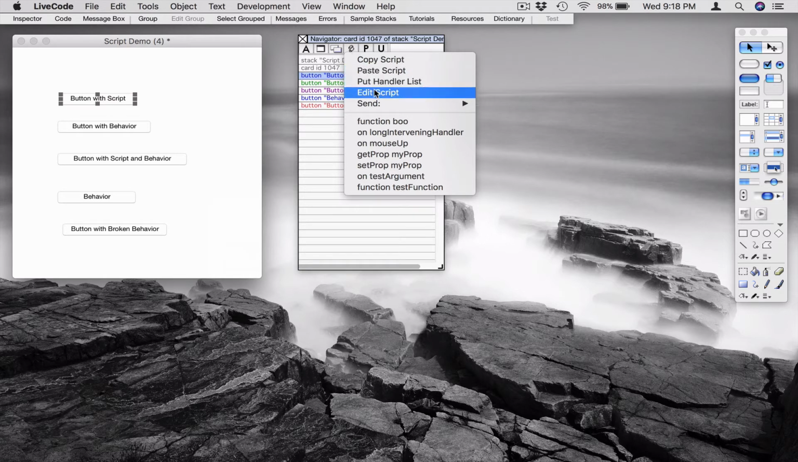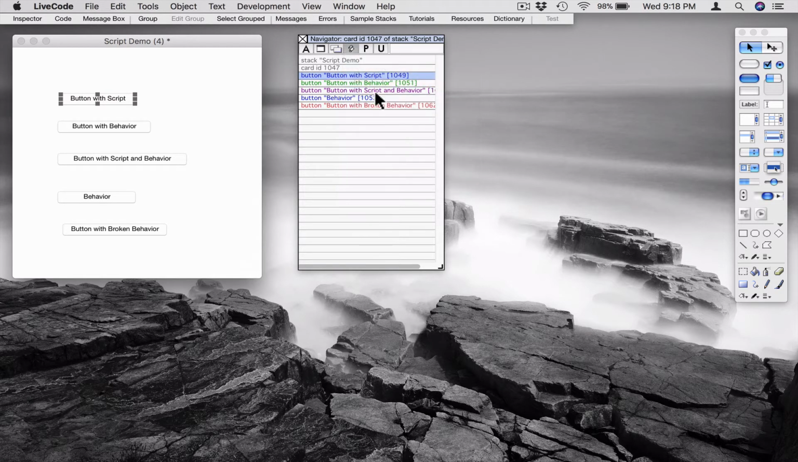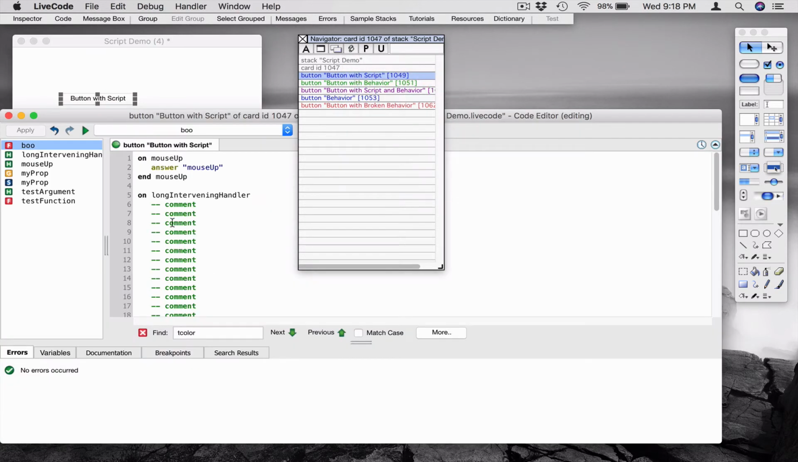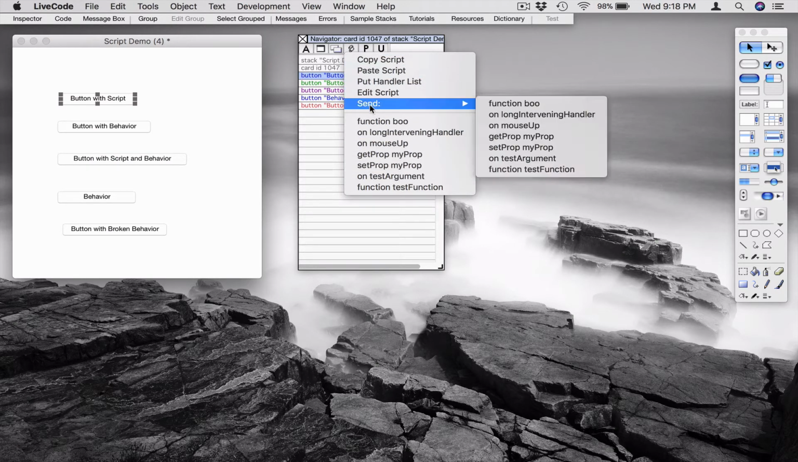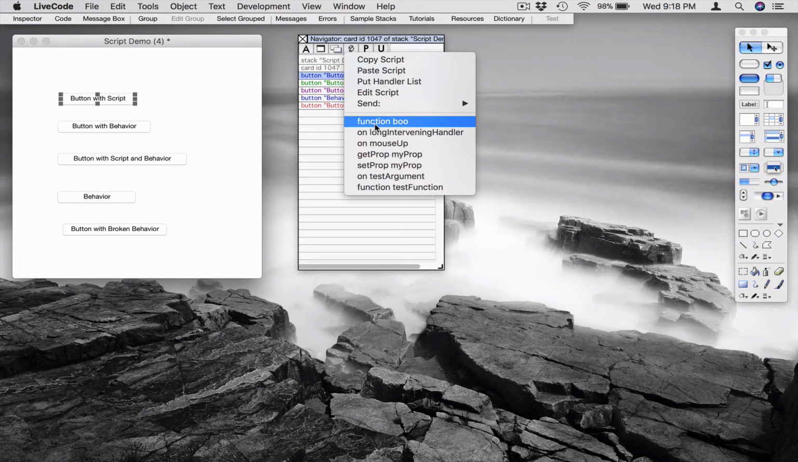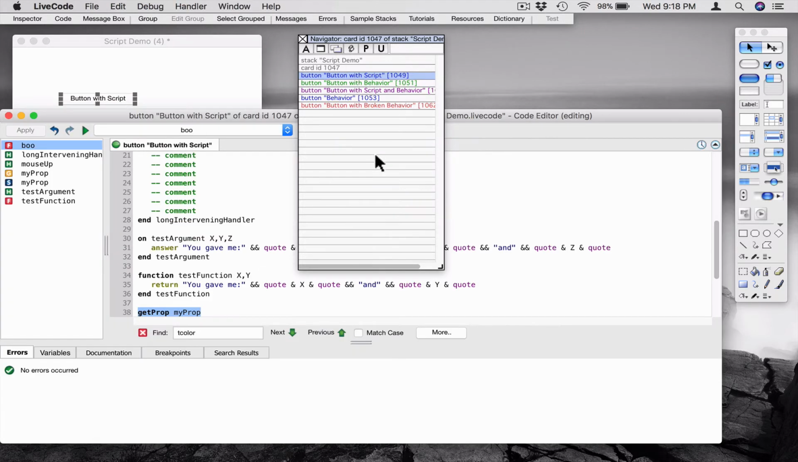I can also edit the script of the object. So if I do that, it'll bring up the script editor with the script for that particular button. But it's smarter than that. Navigator also displays a list of the handlers in the script for that control, and I can select any one of those, and if I select that handler, it'll open the script for that object in a script editor, and it'll jump directly to that handler in the script editor.